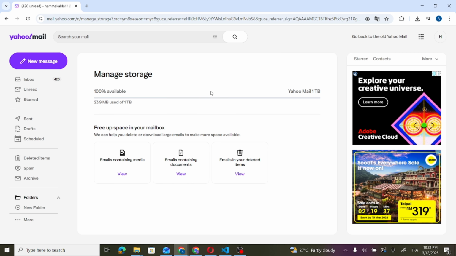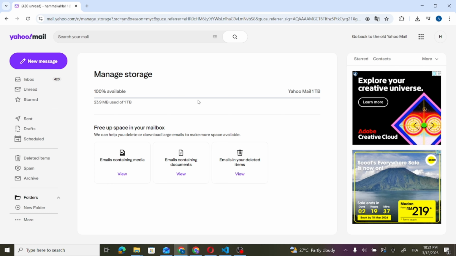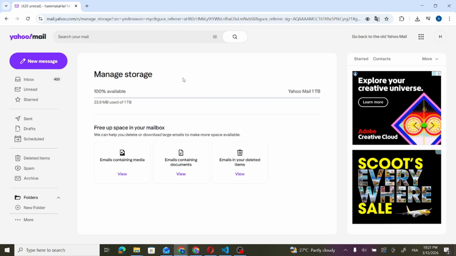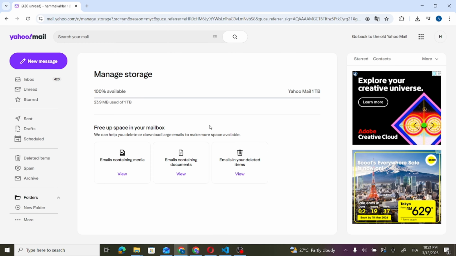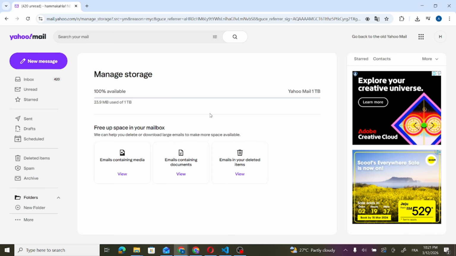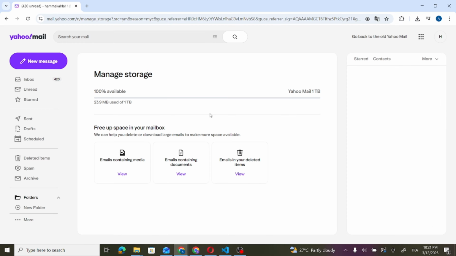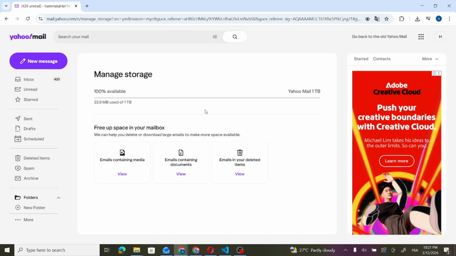So if your storage is reaching the limit soon, you can delete emails, or you can put some emails in spam. This will make your storage wavier, and that's it.